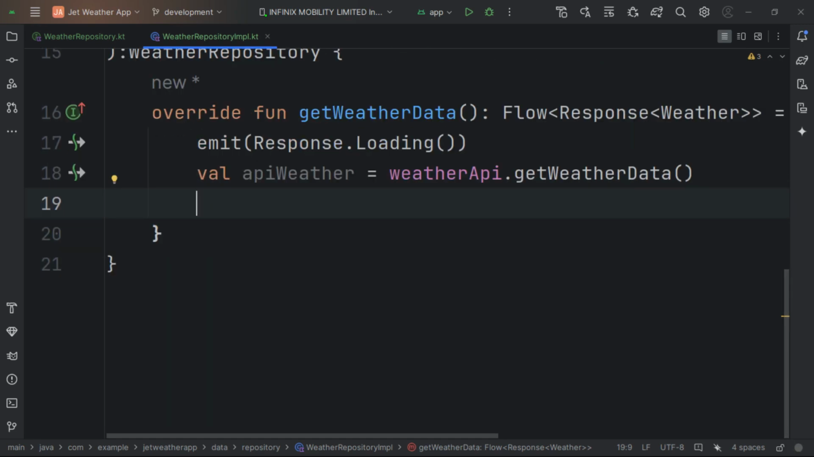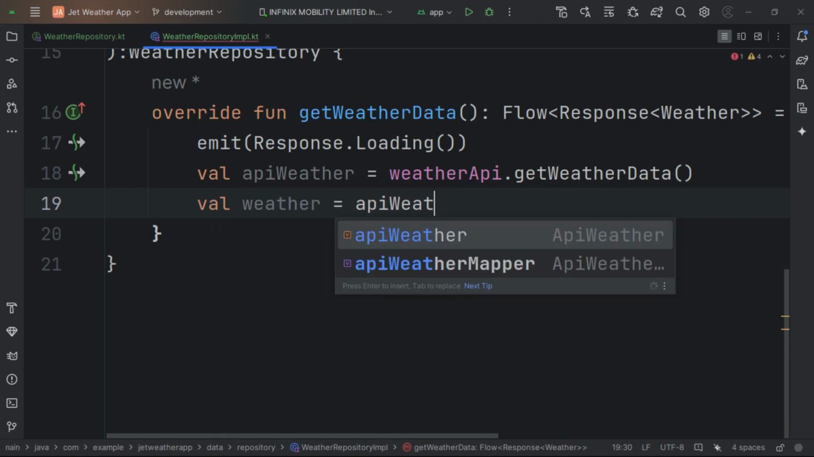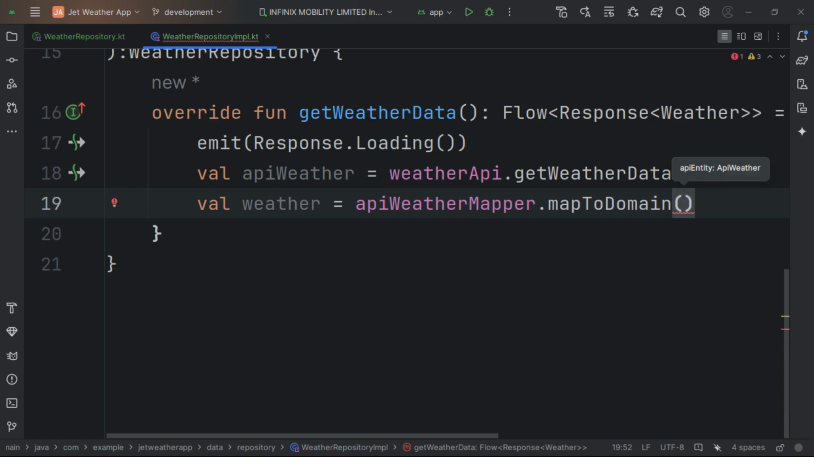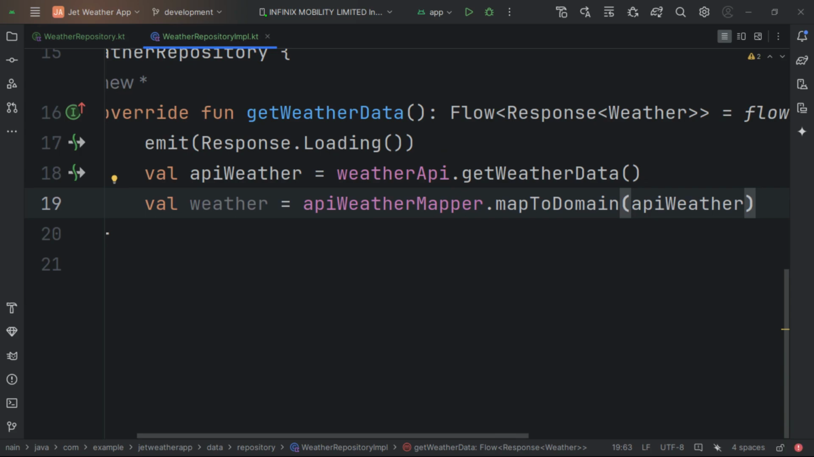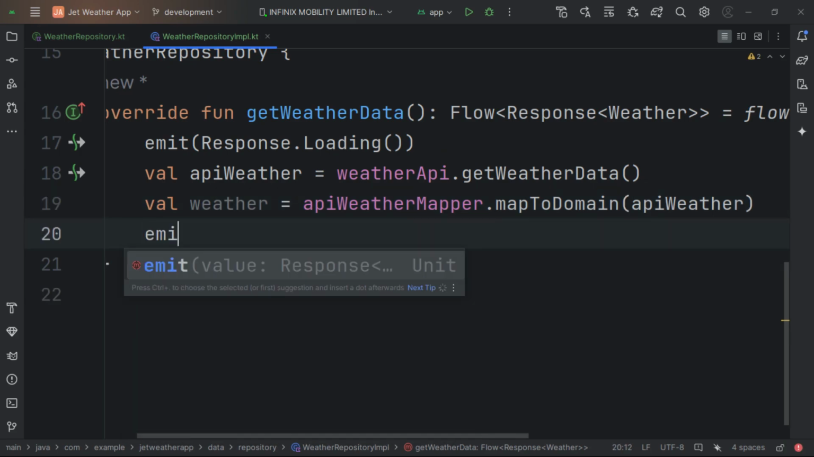Now we want to map everything. So we can create here our weather data. So let's call this weather. And we want to map to domain. And here we can call our API weather. And basically it's going to map it. And here we can emit success now.